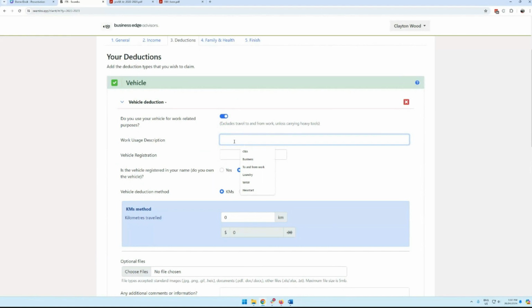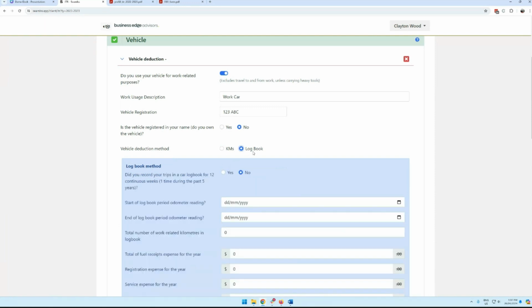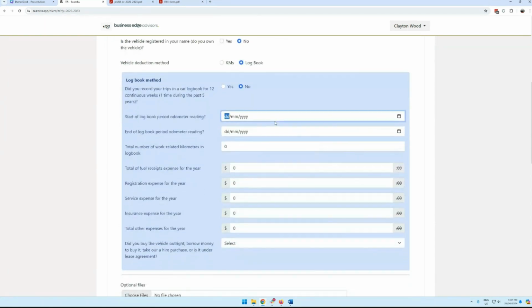So worker spending, they key all this in. So if it's simple, clients love it. They just claim 5,000 Ks on everything, whether it's to and from work or not. But maybe they've got a logbook, so they can put in the details of when their logbook went from.